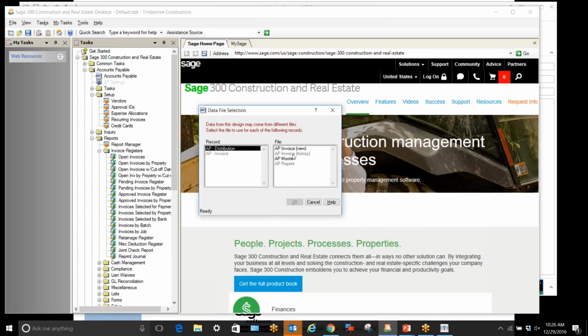You can see in my case the AP history file is grayed out because in this test database I haven't archived anything to history. But if you wanted to run a report, and let's say the year 2014 and prior was in the history file, and if I'm running a current month check register or invoice register, I would only choose the master file. Now, I have seen people do this. I have seen people, when this message comes up, they click every option here and click OK. Well, if you've archived things to history, and you're choosing the history file every time you run a report, you've accomplished nothing by archiving the data.